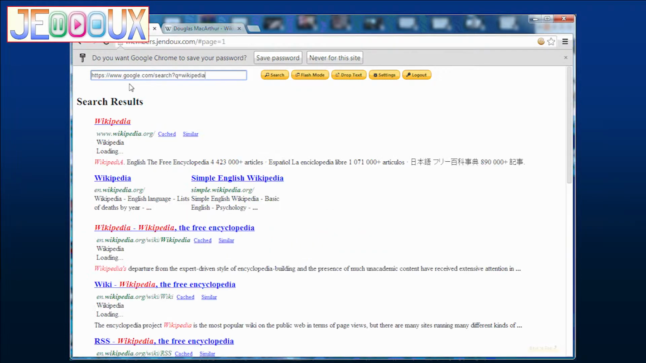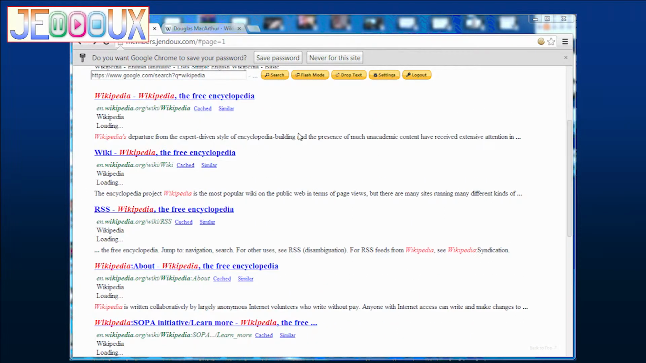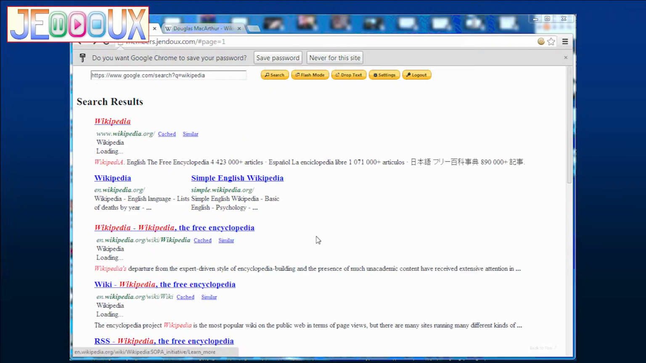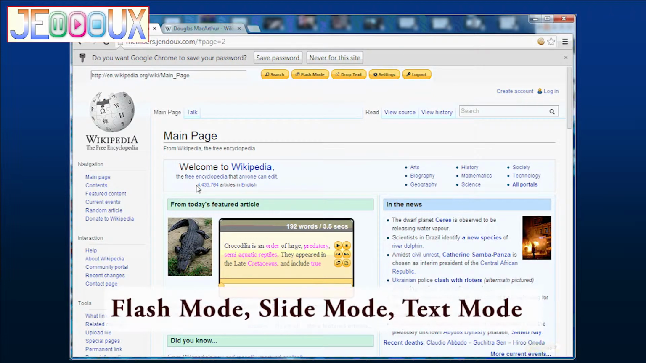Then press Enter. Jendoux uses Google as its search engine, but the pictures cannot be displayed. This will be fixed in the future. Click any of the hyperlinks. There are three reading modes.